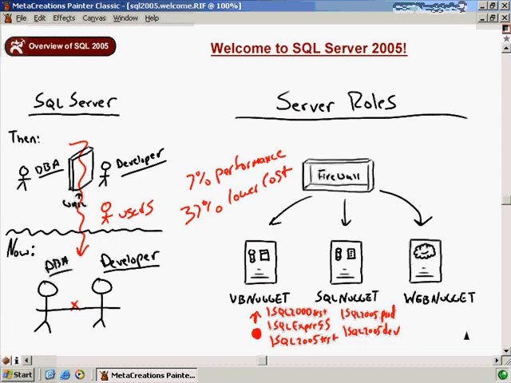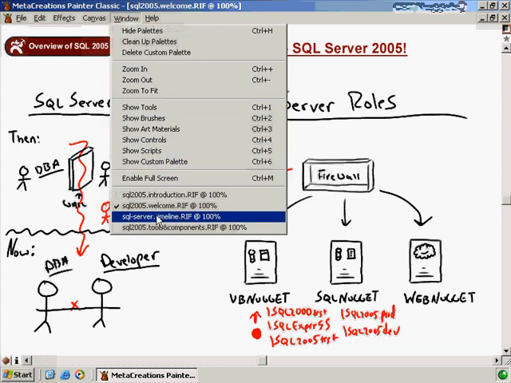Alright, so once again, welcome to SQL Server 2005. We're going to have a ton of fun and we're going to learn a lot. So let's jump right into a timeline.